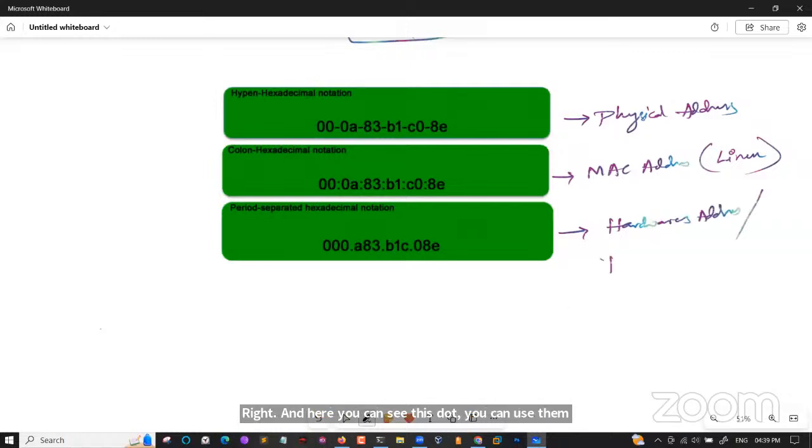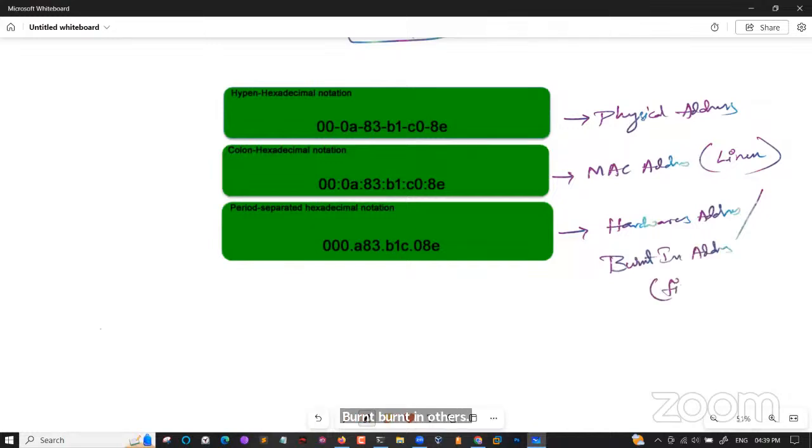Or we call this a burnt in address. Mostly you can see them in firewalls, like hardware firewalls, Cisco or office level routers, they use these hardware addresses. So that's the difference actually. Got it? Right. So a colon notation is used by the actual Linux OS, and hyphen separated hexadecimal notation is used by the Cisco systems. So just by knowing these notations, you can tell the difference of the systems.